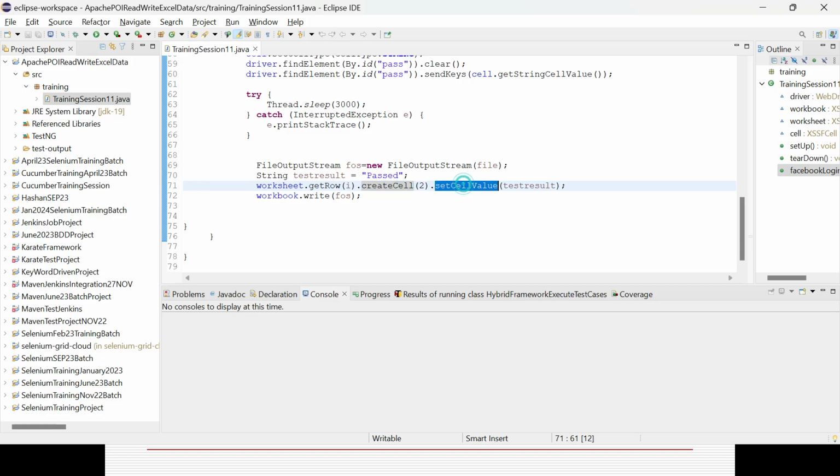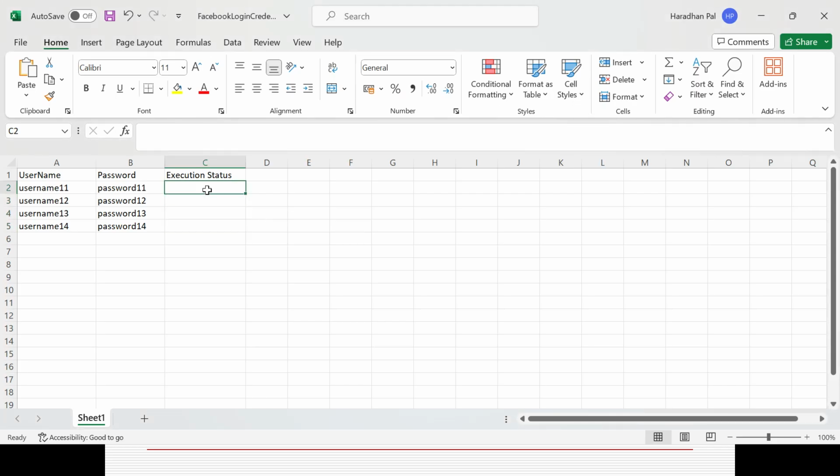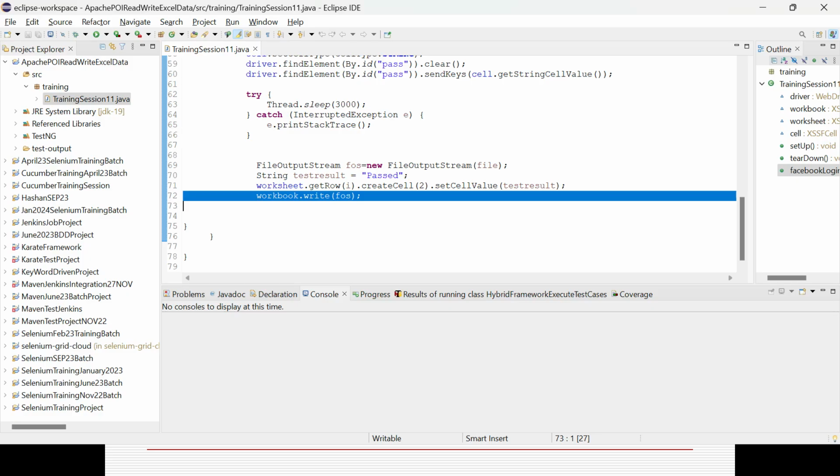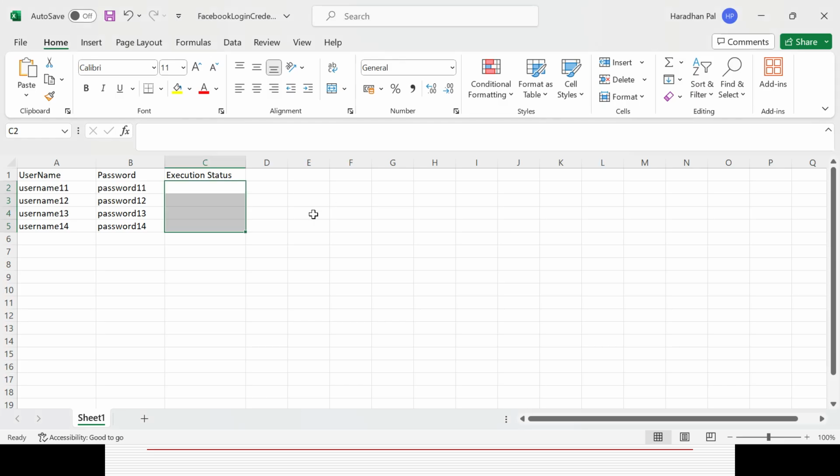Then set the cell value. What value do I want to enter? That is the test result variable. Then I want to update it with the help of the write method in the workbook. That value I want to update after creating the cell. So that is the simple code I have written. I am reiterating once more. Then I will run it.